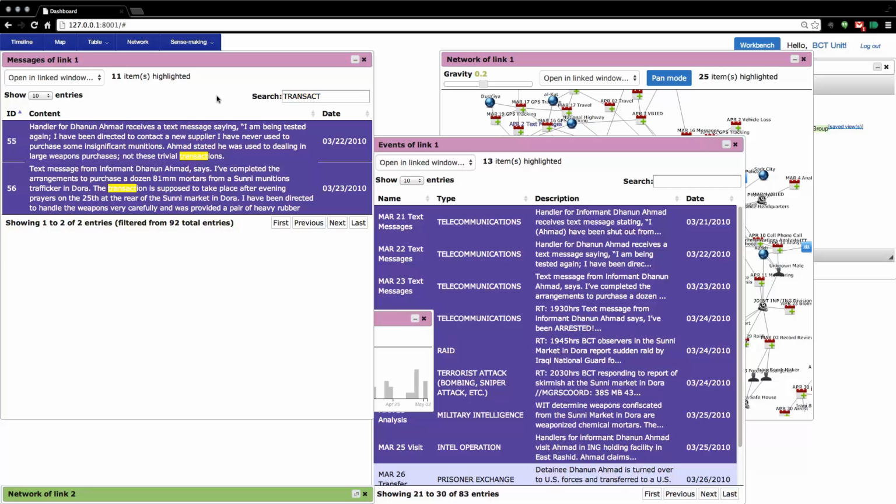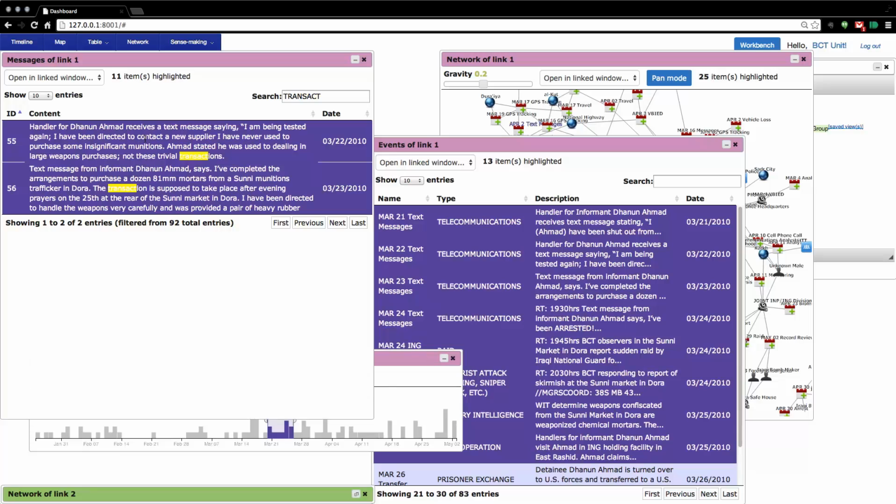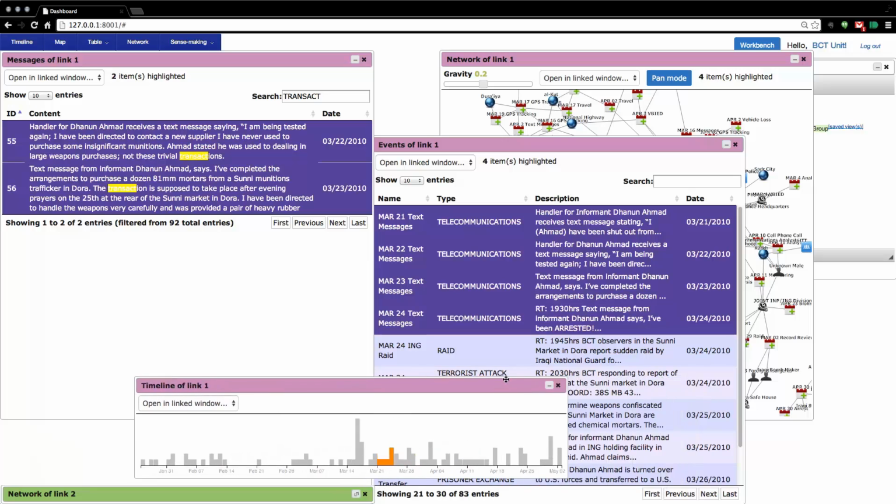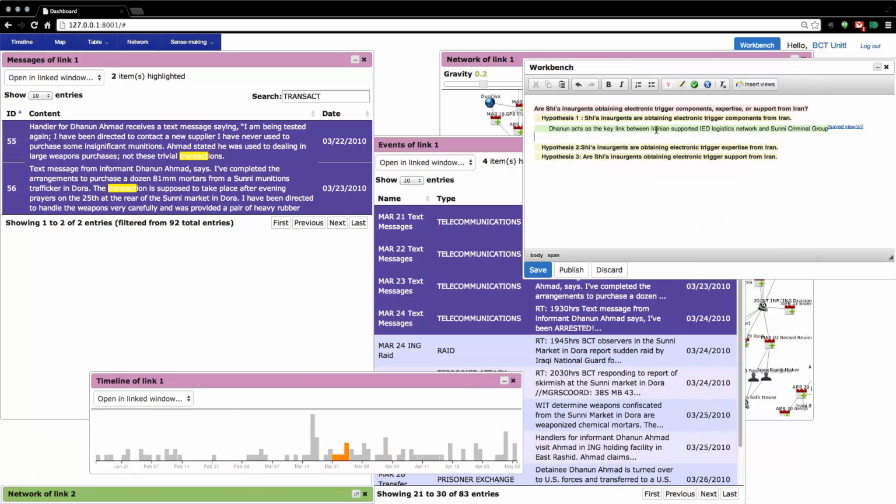As these messages and events show, Dahanan Ahmad is doubted by the members of the criminal organization. Therefore, the analyst can compose another evidence to support this, or to record what he is thinking through this entire process.